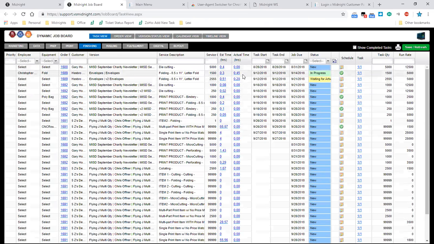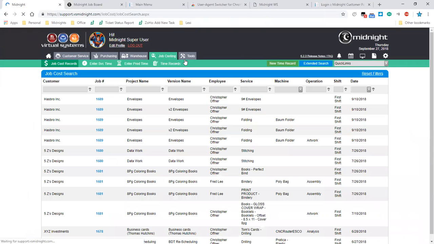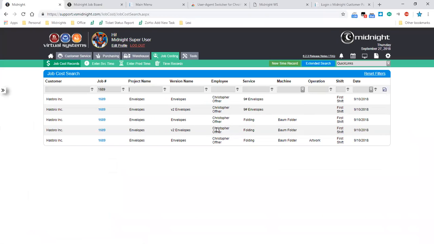Any work that's already been done can be logged against a service and seen within a couple of different areas. The actual time column here will show us work that has been logged already. And we can also see this within the job costing menu of the records themselves. In this case, we can see a few instances of work done on job number 1689 for our folding service.